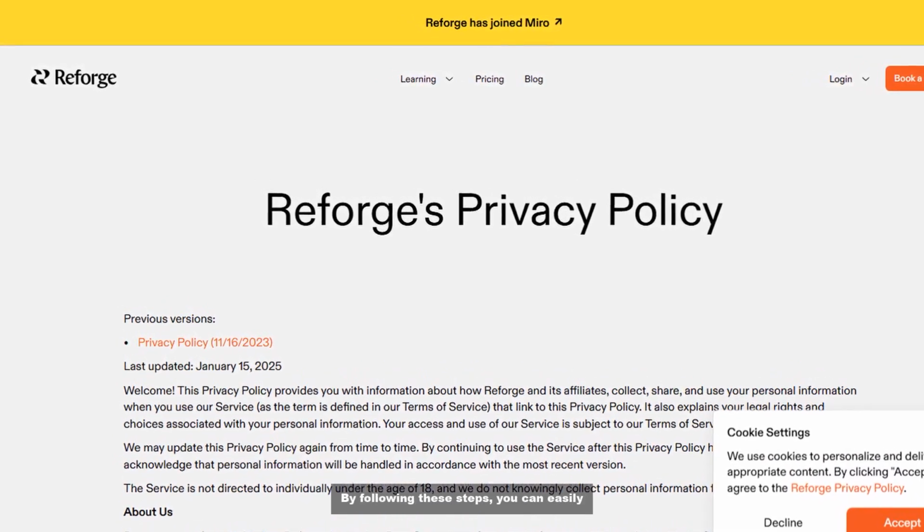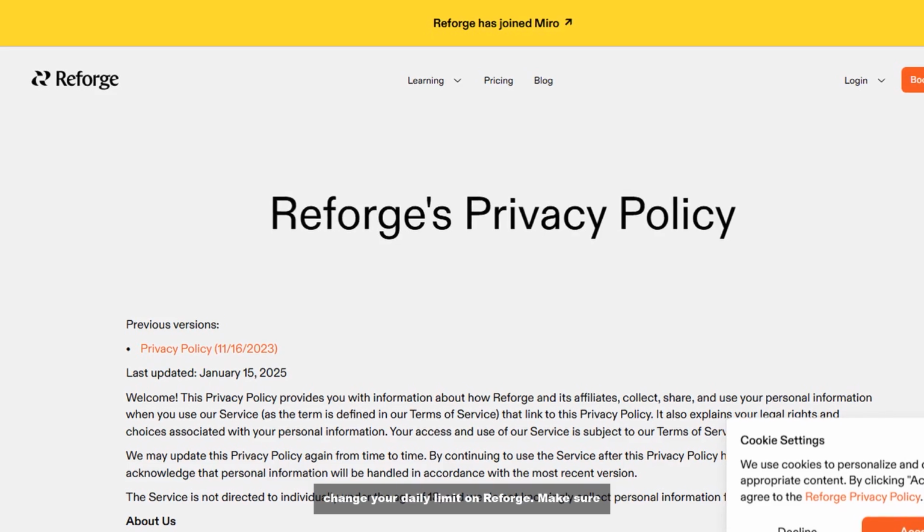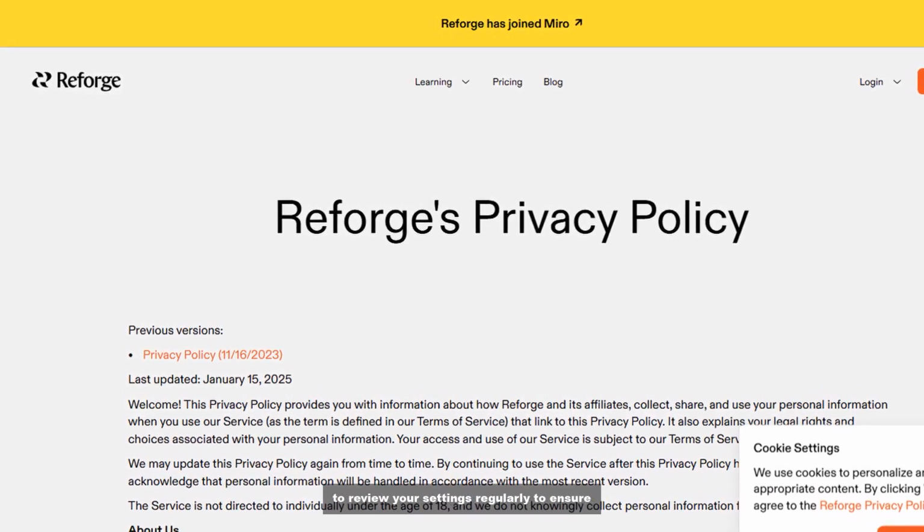By following these steps, you can easily change your daily limit on Reforge. Make sure to review your settings regularly to ensure they align with your needs.